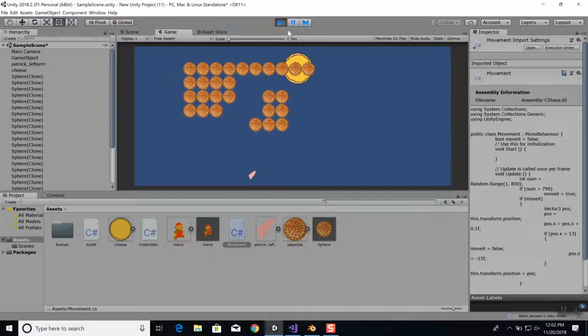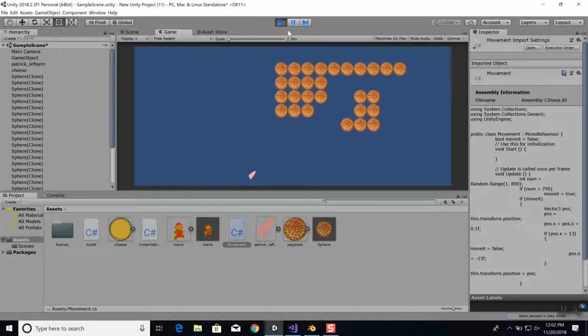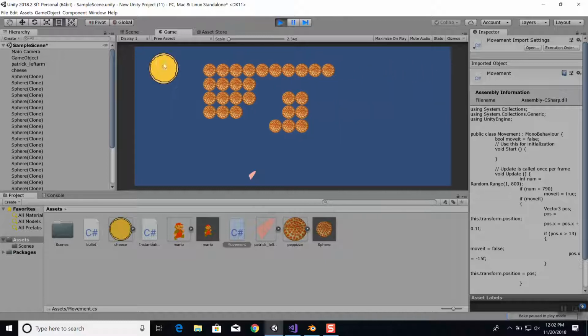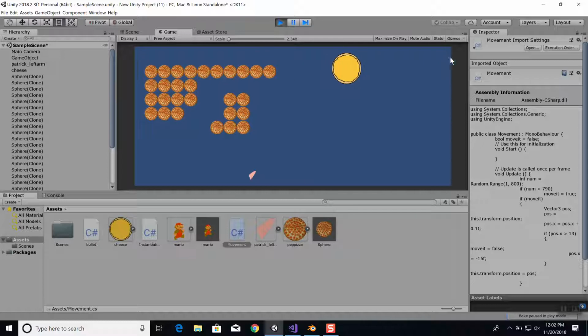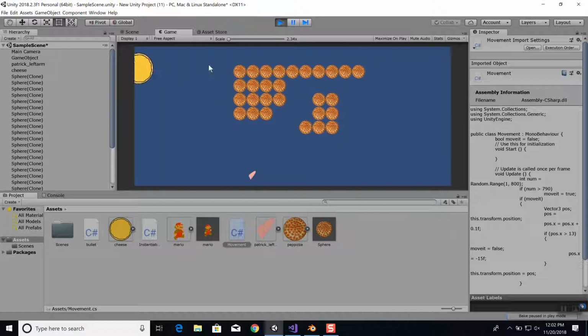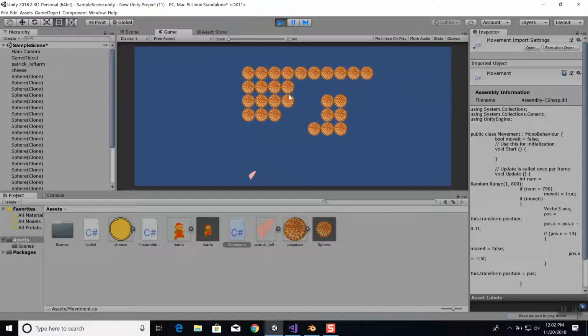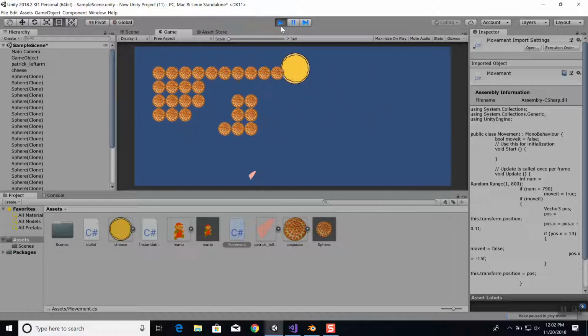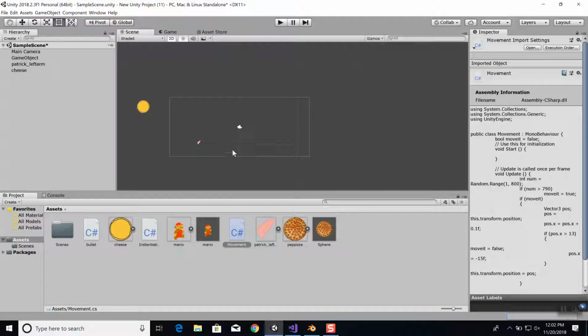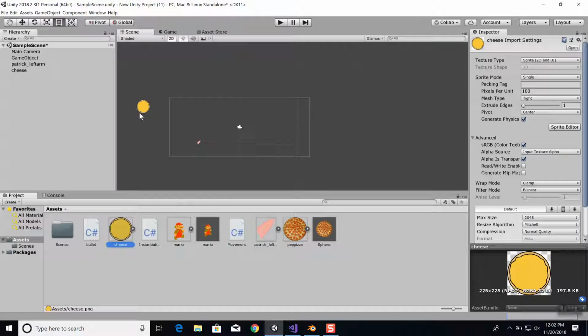Yeah. Now, the new item here is we want every once in a while for a spaceship to go across the top. And that's what you see right there, the spaceship. So what I've done is I've dropped a cheese pizza image on here, just so I could have an object to work with.